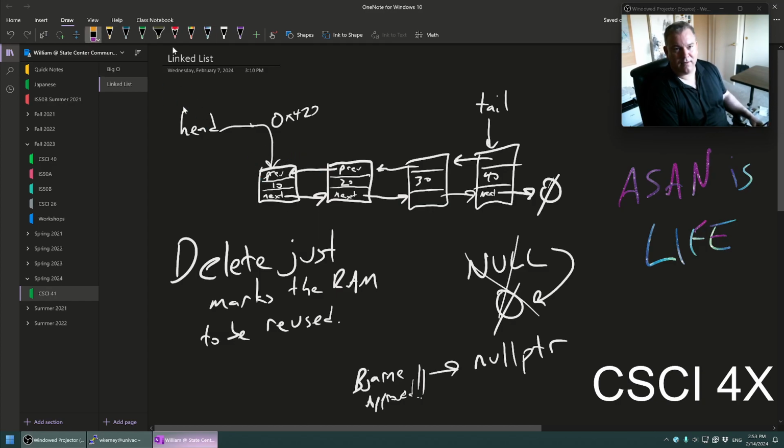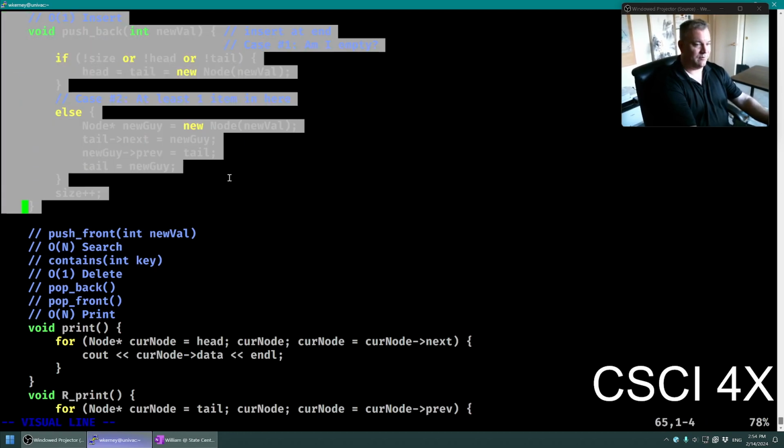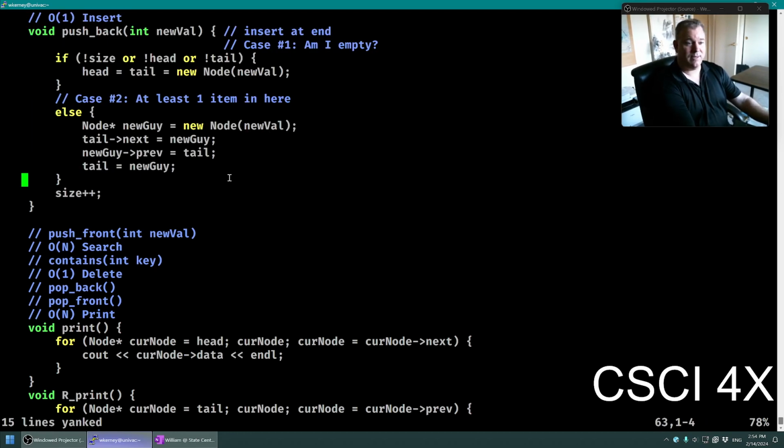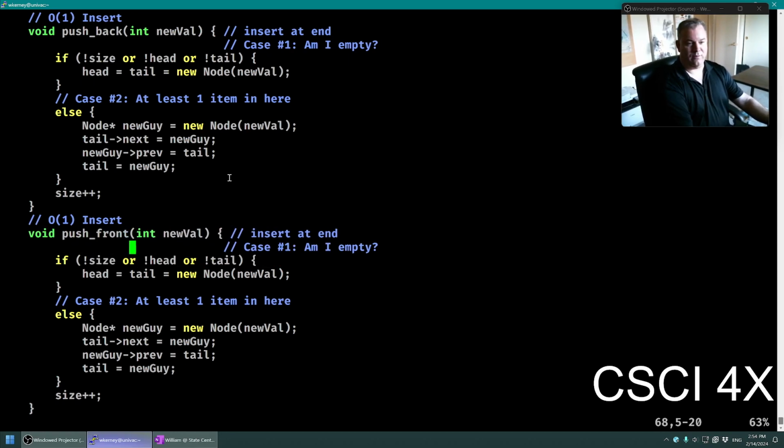Who would like to volunteer to write a push front function? Somebody who's not AFK, ideally, on the chat channel right now. I will start off by making the observation that push front is probably going to be push back, but symmetrically opposite. Okay. All right, Olson, you are up.